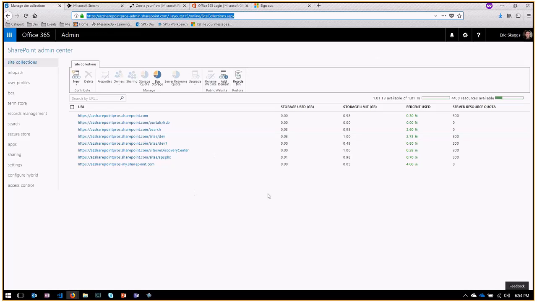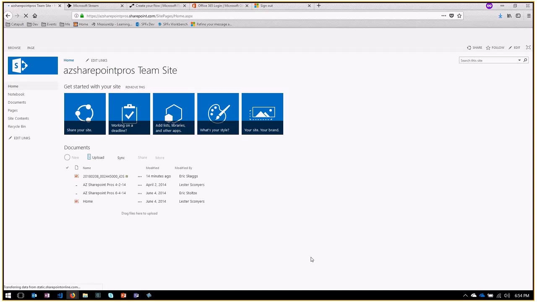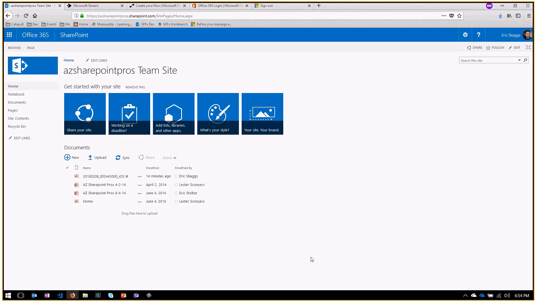AZ SharePoint Pros.SharePoint.com. What's interesting about modern sites, a couple things. They don't show up in the admin portal. Microsoft says there's a new admin portal coming that will show them. So that would be nice.